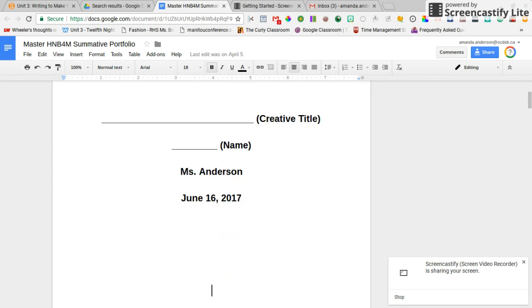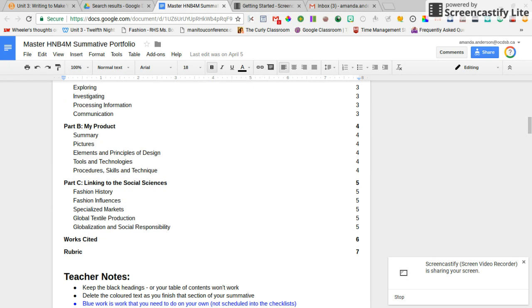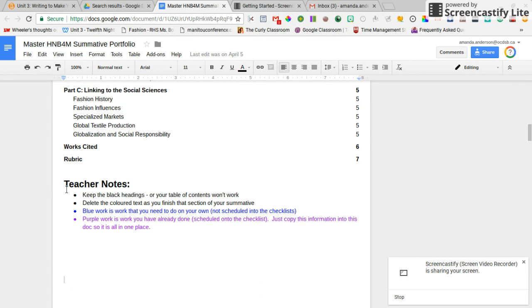This is your title page, pretty self-explanatory, and the table of contents is all done for you. As things move, like if you add things and it goes onto another page, the pages will automatically change as well. So you just need to keep these black headings that you see.